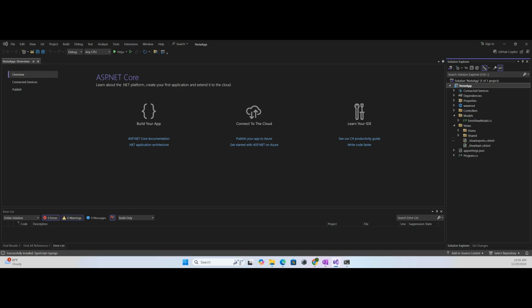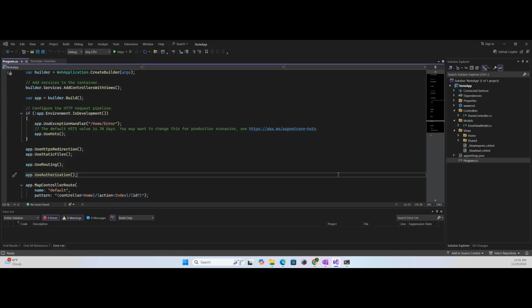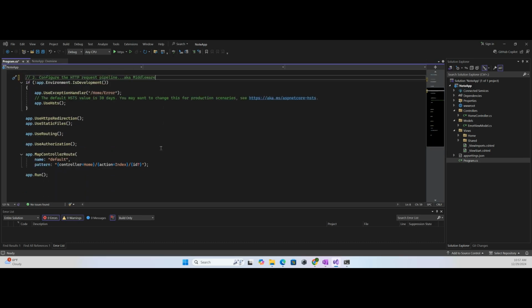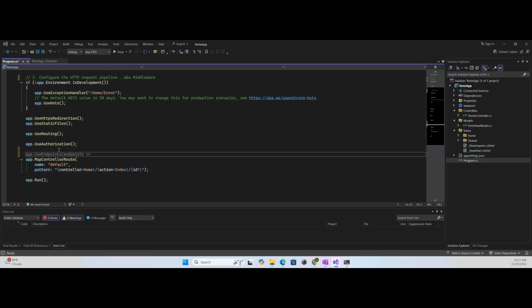All right, so let's start by expanding the folders. I'm going to jump over to the program file, and notice in the program file, we already have some default code here. So the first thing we want to do is add the services to the container. Then we want to configure the HTTP request pipeline, which is also known as the middleware. And finally, we want to make sure our controller routes are mapped appropriately.